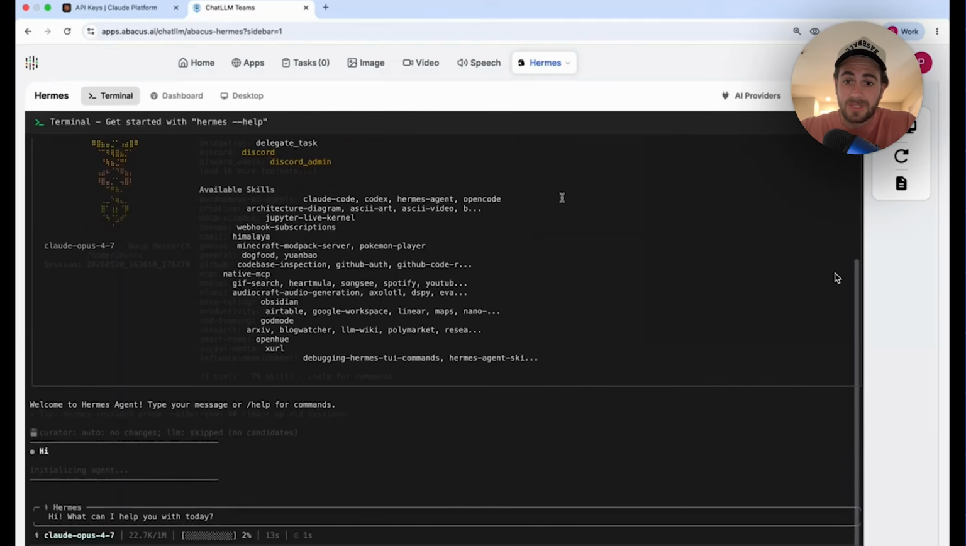Now that this is set up, this is exactly what it's going to look like. We can see all of the available skills that it has for all of these different things like research, social media, GitHub, gaming, email, DevOps, creative, autonomous AI agents, and so much more. And we simply chat with it through the terminal right here. In addition, we can see on the left-hand side that we have terminal, dashboard, and desktop, and I want to dive a little deeper into what all this actually does.